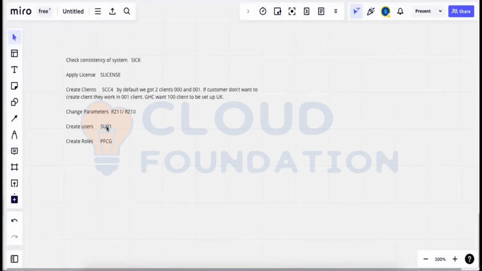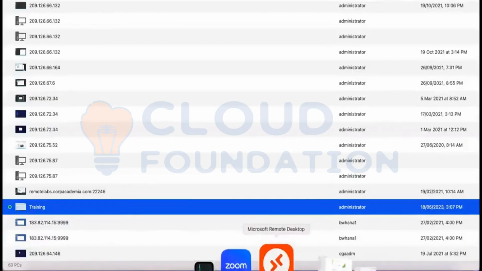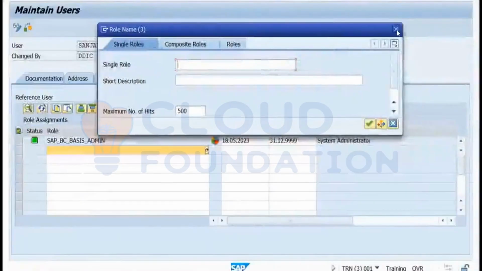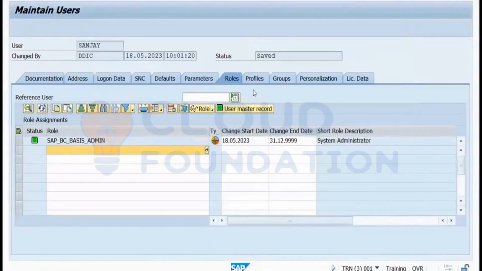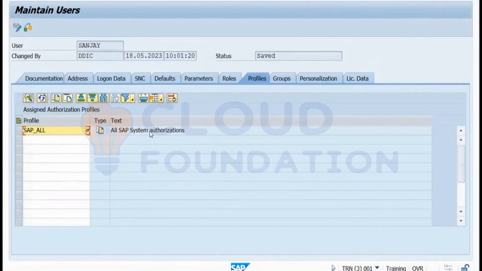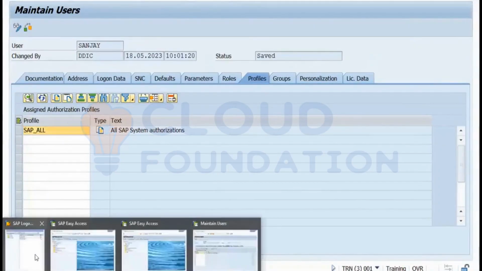I am trying to create the first user ID. First you try to create the user ID, and you should understand how to create it. Later on, I am going to tell you how to create a role and include the roles there. We have created a user ID, even without giving any role. You just go to the profile section and grant the SAP_ALL profile. This is a predefined profile that contains all system authorizations. After I granted this, the user ID got created.